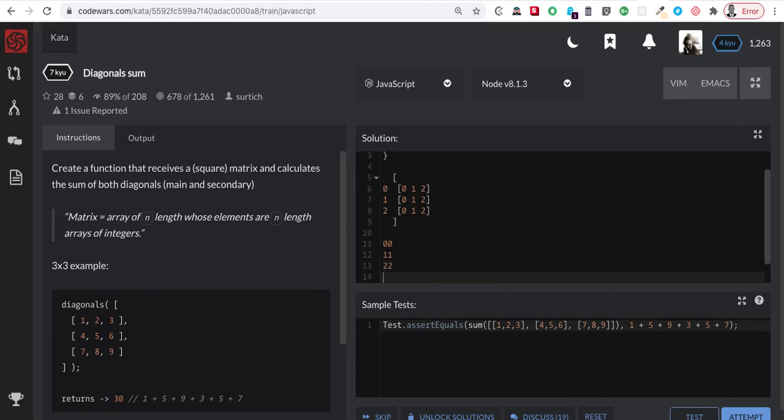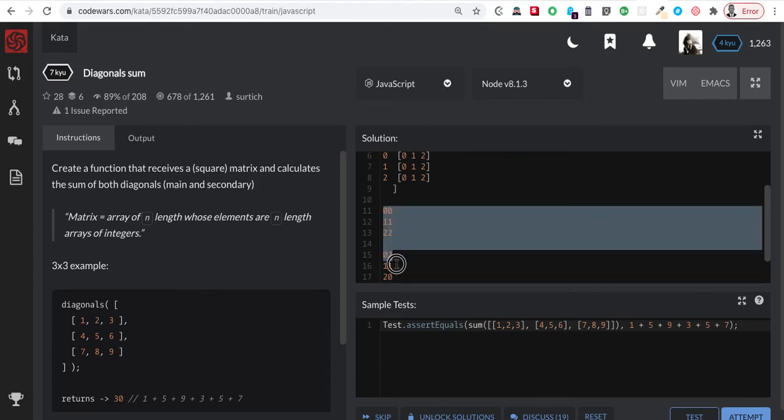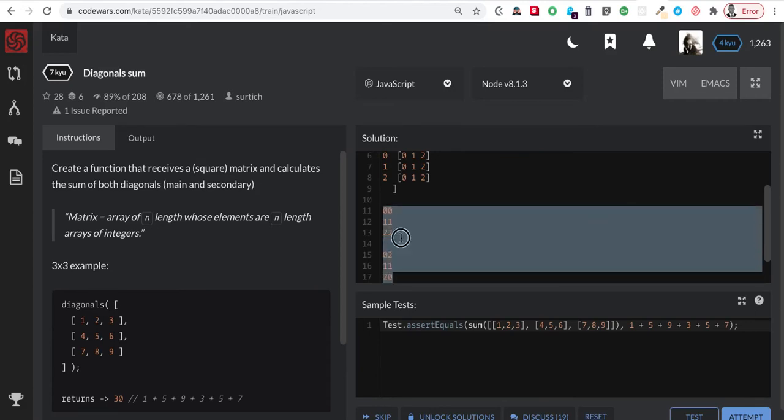Alright, now let's take the opposite diagonal, which is this one. It's at index 0, 2. Then this one, it's at index 1, 1. And finally this one here, it's at index 2, 0. So these were the indices to get the diagonal.